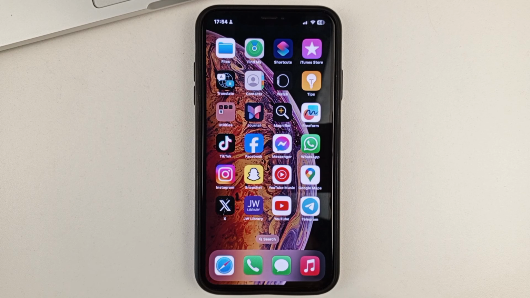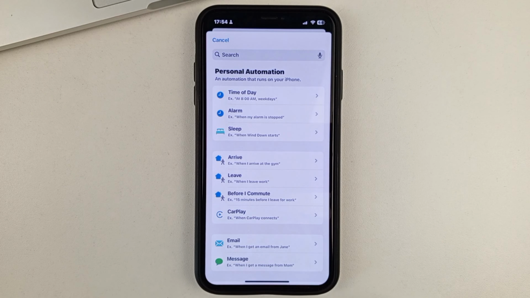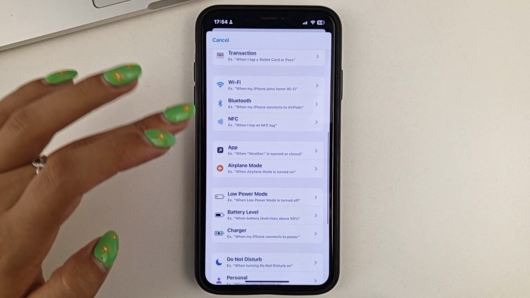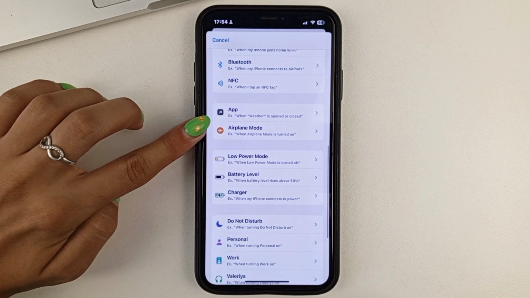And let us get started. Open an application on your iPhone called Shortcuts. Then at the bottom in the middle, select New Automation. Once again, tap New Automation. Now scroll down a little bit and tap on the Apps section.